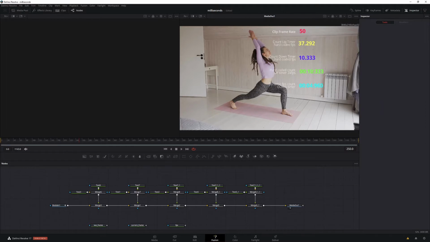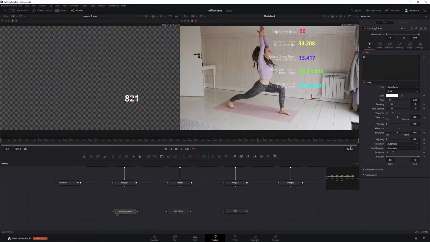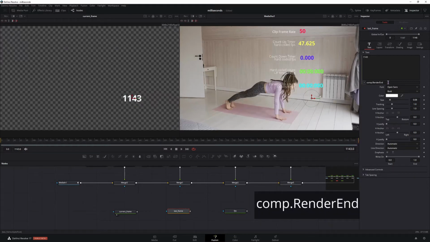So how can we display milliseconds? I'll show you. Now let's get digital. First, let's get some basics out of the way. We need to display the current frame, which you can see here and displayed here, and for this we use time. We'll also need the information about the last frame, which is this one, and this is the code for it.